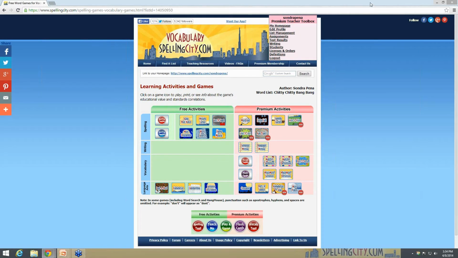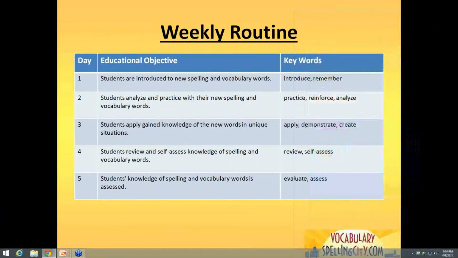When I first started thinking about setting up a weekly routine for my classroom using the Vocabulary Spelling City activities, the first thing I thought about was, how long is that routine going to be? Okay, I'm going to model for you a routine that is based on 5 days. And that's traditionally what most of us do in the classroom.